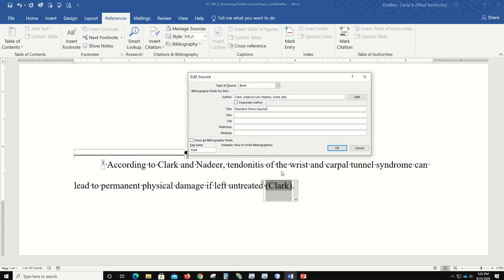And let's see, the year is 2021. The city where the book was published is Boston. The publisher is Lighthouse Publishing. And let's see, the medium should be print. Make sure you're using proper capitalization. Now, it says after we've typed that, we can just click on OK.